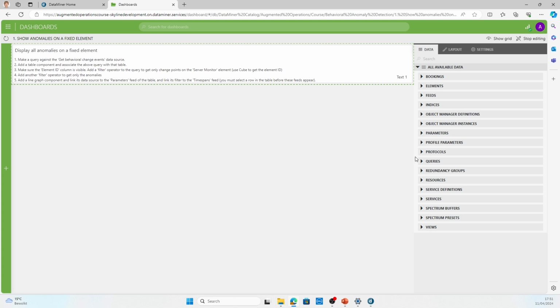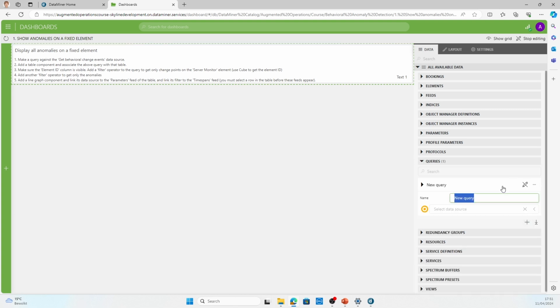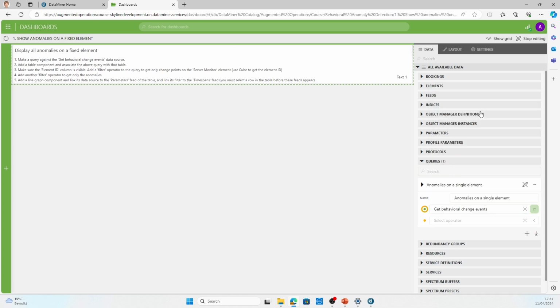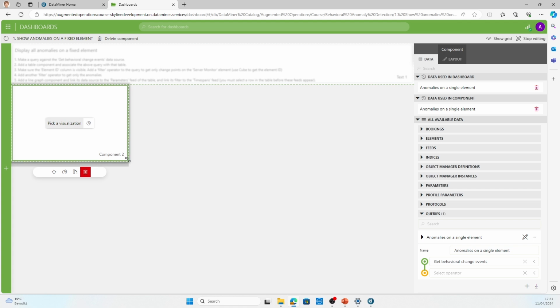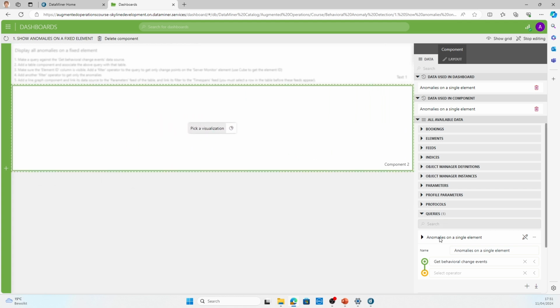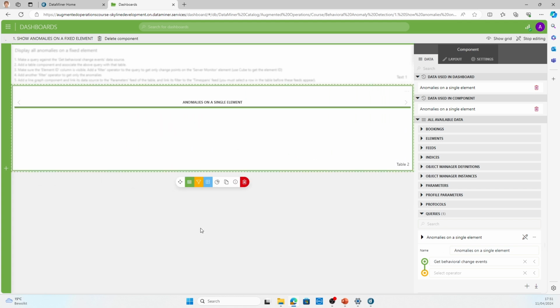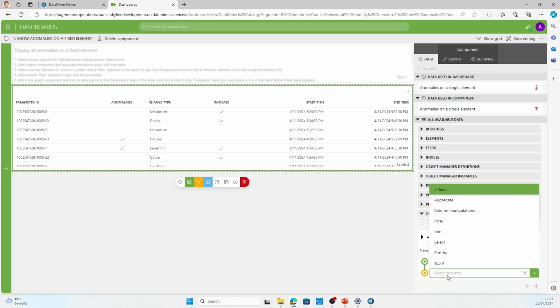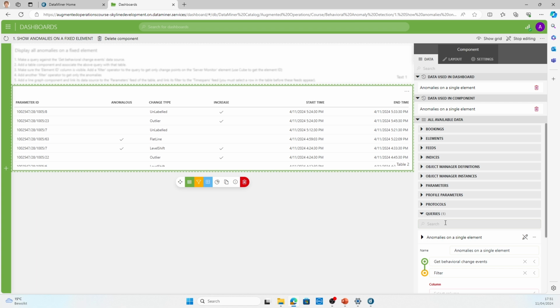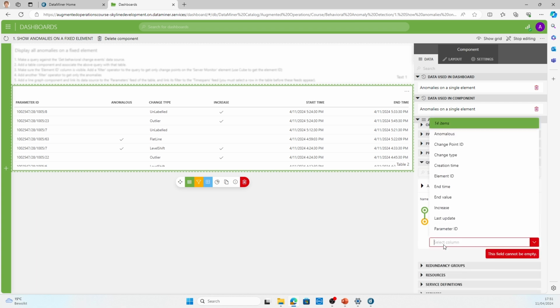So in order to do that, I will of course make a new query. Let me call that anomalies on a single element. Okay, so I do get behavioral change events. So as I showed you before, this contains a list of all change points on your system. So what I want to do now is filter this on only the change points on the server monitored element. Now, unfortunately, I don't have the element name available in this data source.